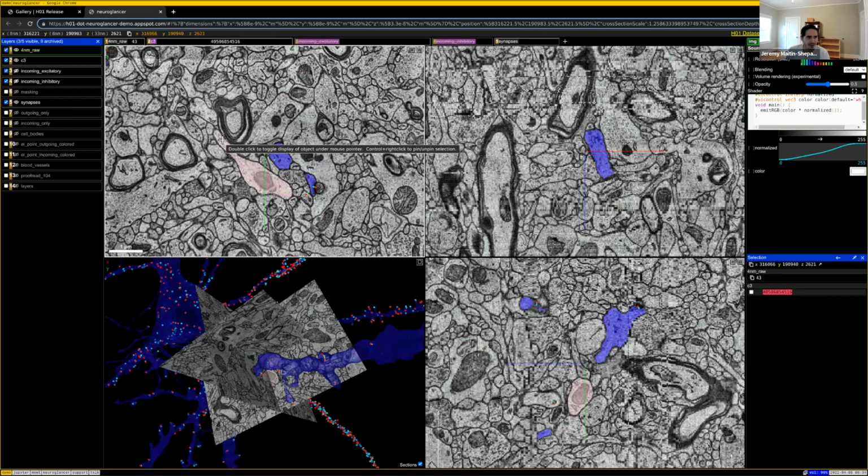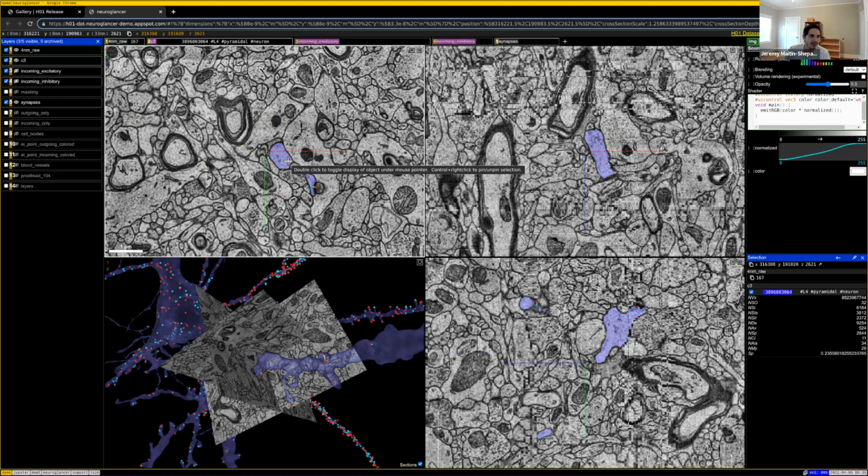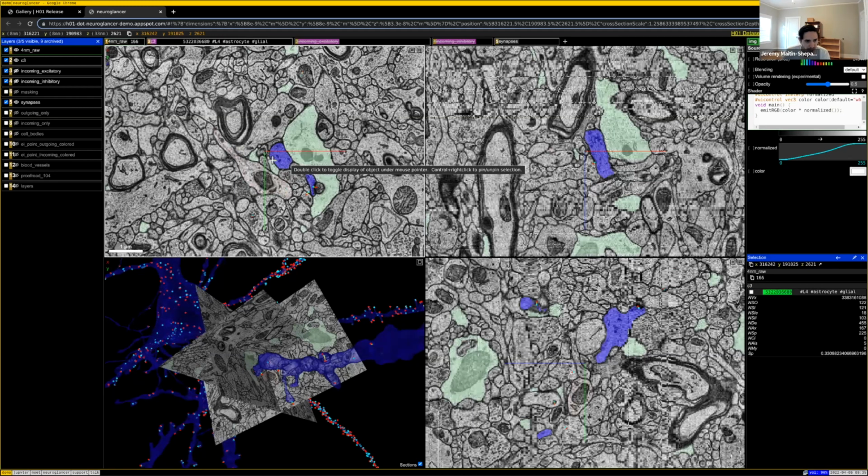So NeuroGlancer has this concept of layers and can overlay any number of different logical types of data on top of each other. In this case, we're overlaying an electron microscopy volume. In this case, this is a 2 petavoxel human cortex data set. We're overlaying that with a segmentation and with detected synapse locations.